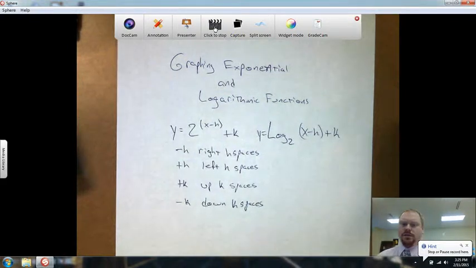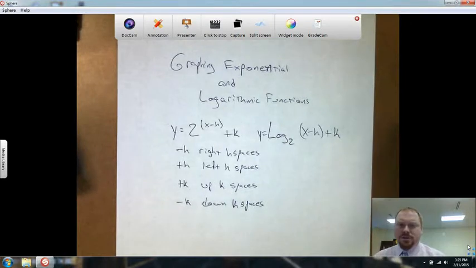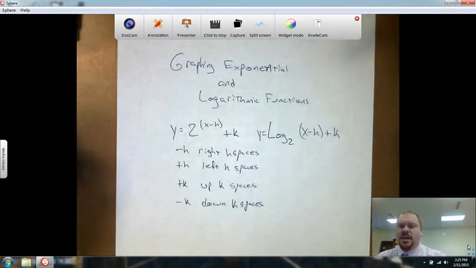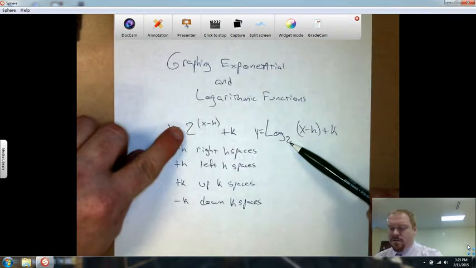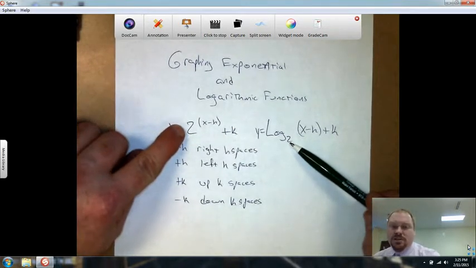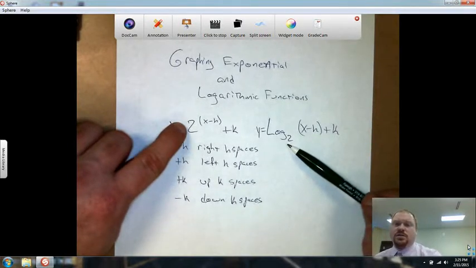Hi folks, in this video we're going to learn how to graph exponential and logarithmic functions. Now, a lot of this is going to involve some transformations, and what I have here are just the rules for transformations just to help you recall what those are. Now, it does not matter what the base number is here, so long as it's bigger than 1, all of these rules will apply.